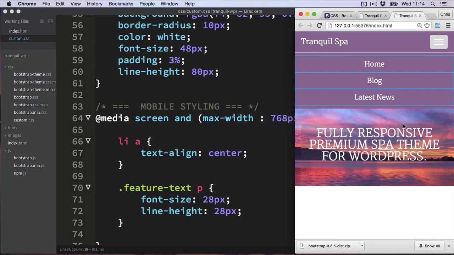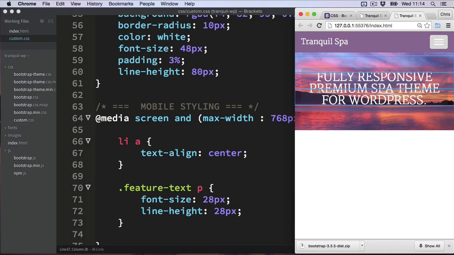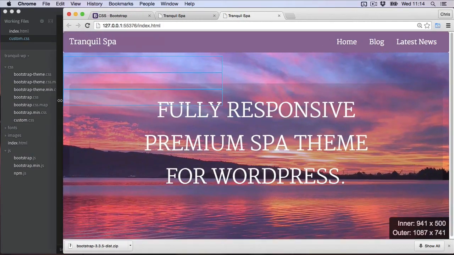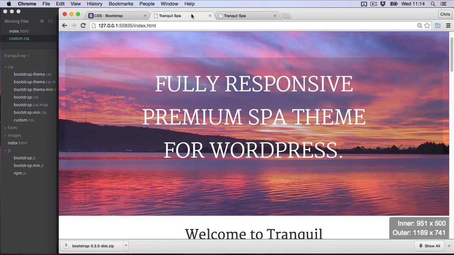So great, that's it for this section. That's all the CSS completed for the header. So if you join me in the next video, we'll continue with the website and move down to the welcome section.